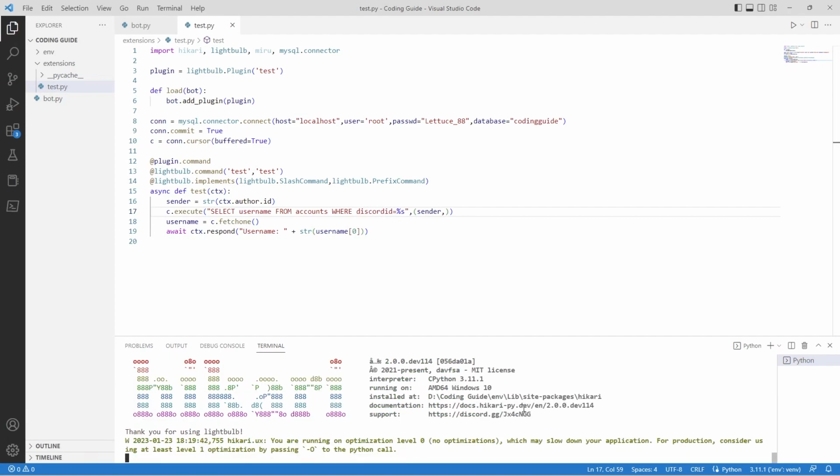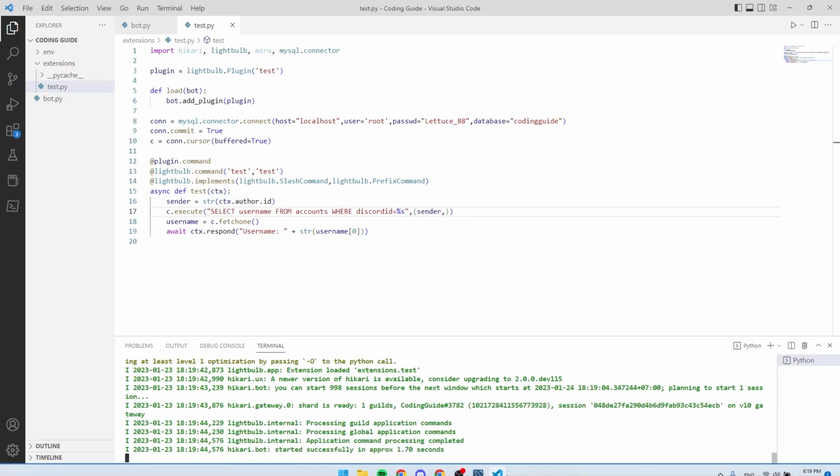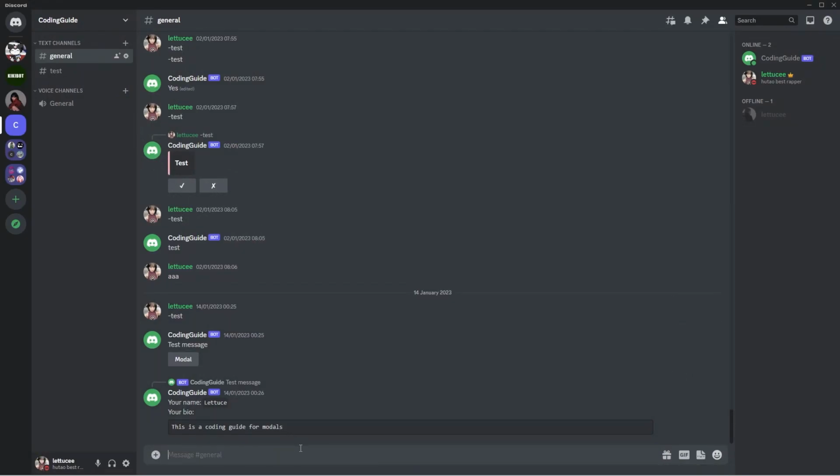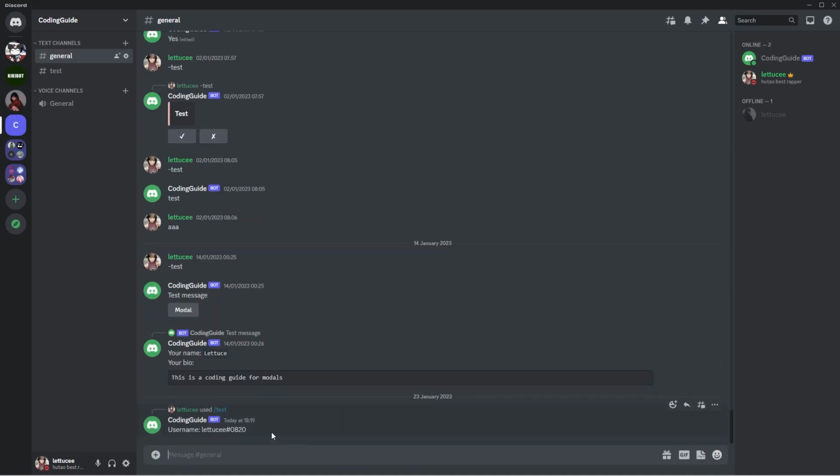And if we restart our bot and then test this again, so test, we can see our username here. This proves that our database is connected to our bot.